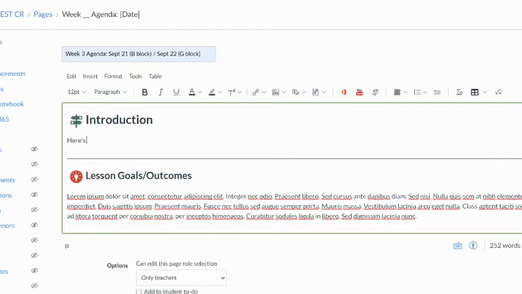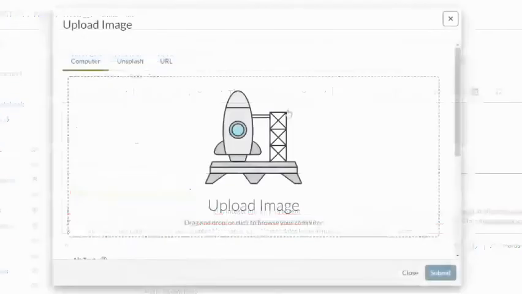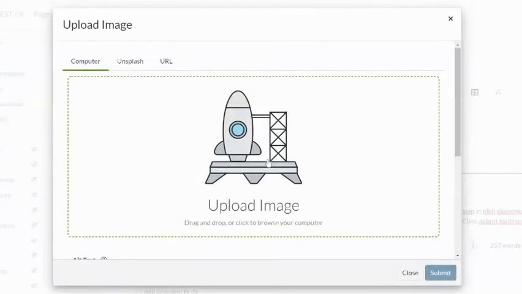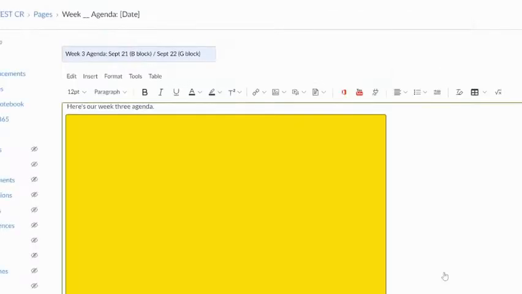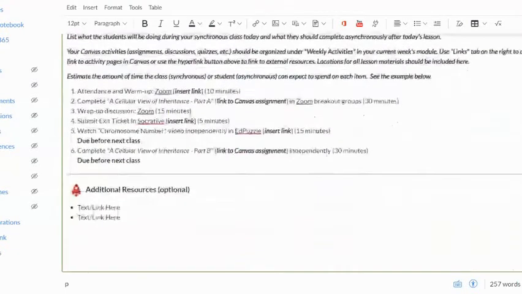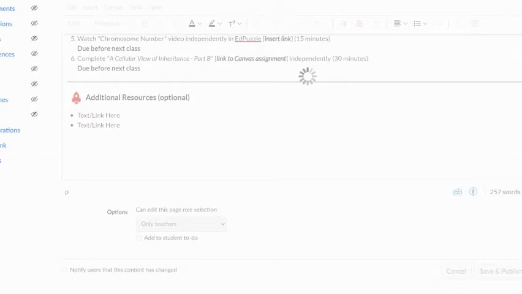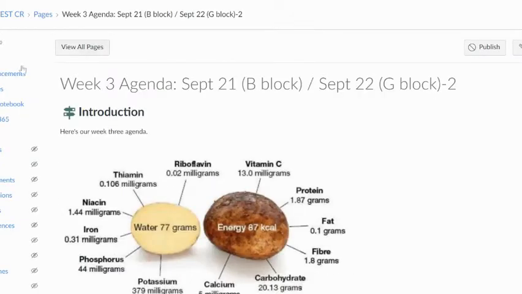So here's our week 3 agenda, and I'll put in a picture just so I can quickly see later what's happening. What's on my desktop? We'll find a picture. Okay, something about potatoes. Great. Submit. Okay, so now at least I know I have modified this page, and I'm going to go down here and save my page. And let's go back to modules.